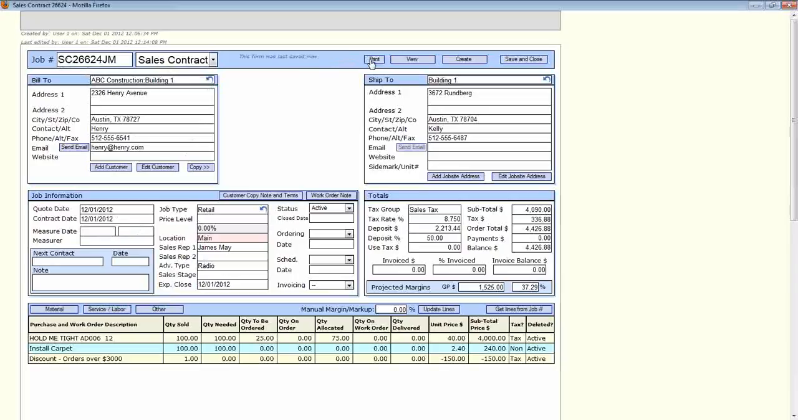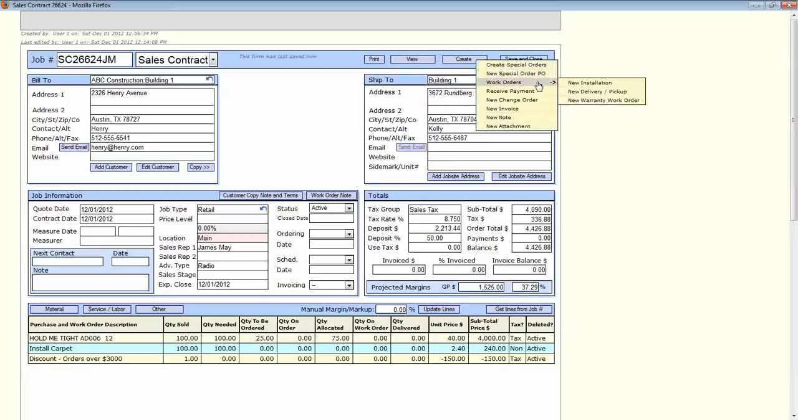On the right-hand side, we have a print button, which allows us to print our customer copies. We have a view button, which allows us to view everything related. So you can see everything associated to this job is directly accessible from the job. You can also create anything related to the job. So if you need to create special order records for the material lines, you can do that. You can create special order purchase orders from here. Schedule work orders. That would be installations, deliveries and pickups, warranty work orders, all from right here.